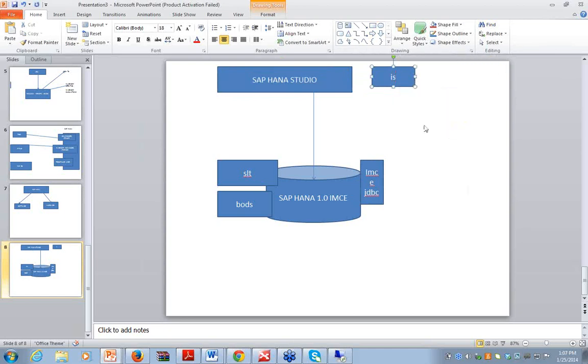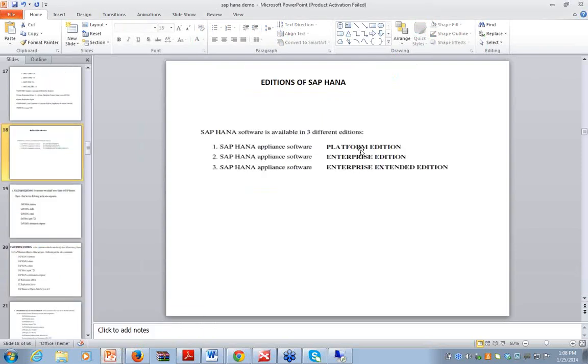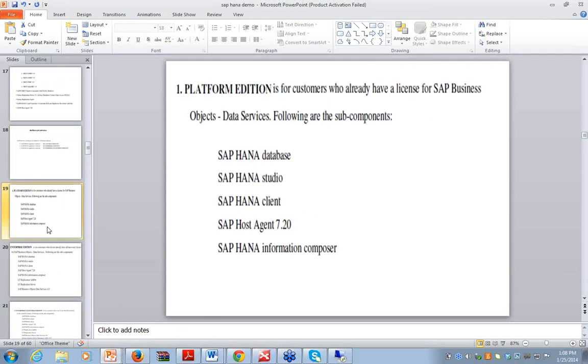Now, how many components come along with SAP HANA? It depends upon what type of edition you are purchasing from the vendor. The HANA Appliance is available in 3 editions. First one is Platform Edition, you can say a very basic edition. For what type of customers is it suitable? Platform Edition is for customers who already have a license for Business Objects Data Services, so that they can use it for the data provisioning.